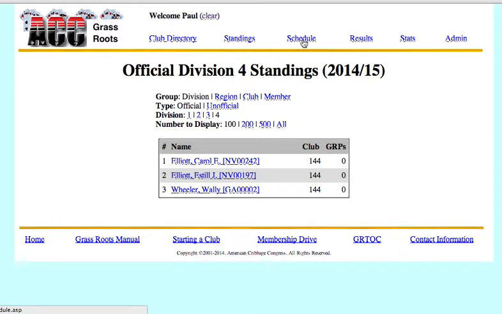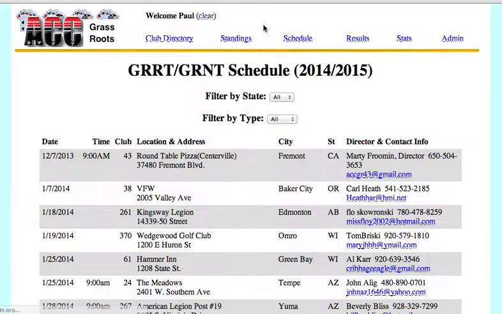Changes to the schedule section. So now, starting this season, you can see both upcoming Grassroots regional and national tournaments. We implemented this last season for the national tournament. We've now extended that code to work for the regional tournament as well.